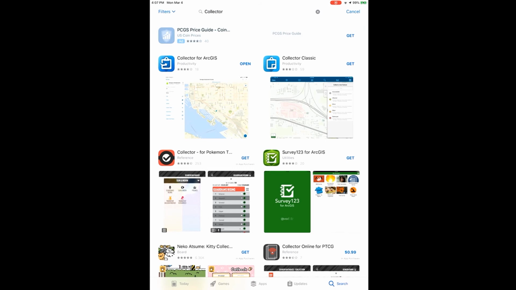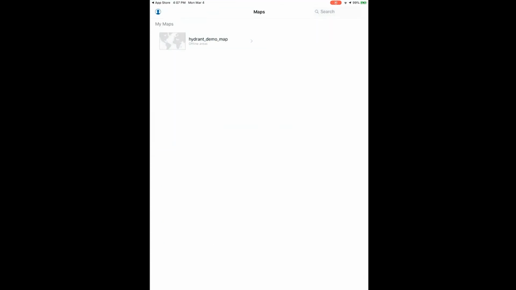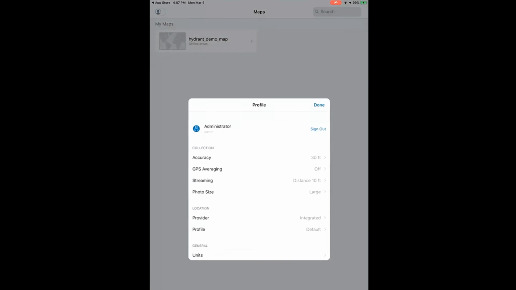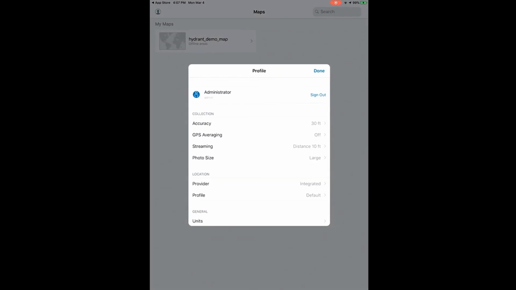So I'm going to open that up, and I'm going to show you some features of the new Collector. So here's the new Collector, and you can see my hydrant demo map is there. If I click on my profile, you can see there are some settings in there like photo size, streaming, all those sorts of things.